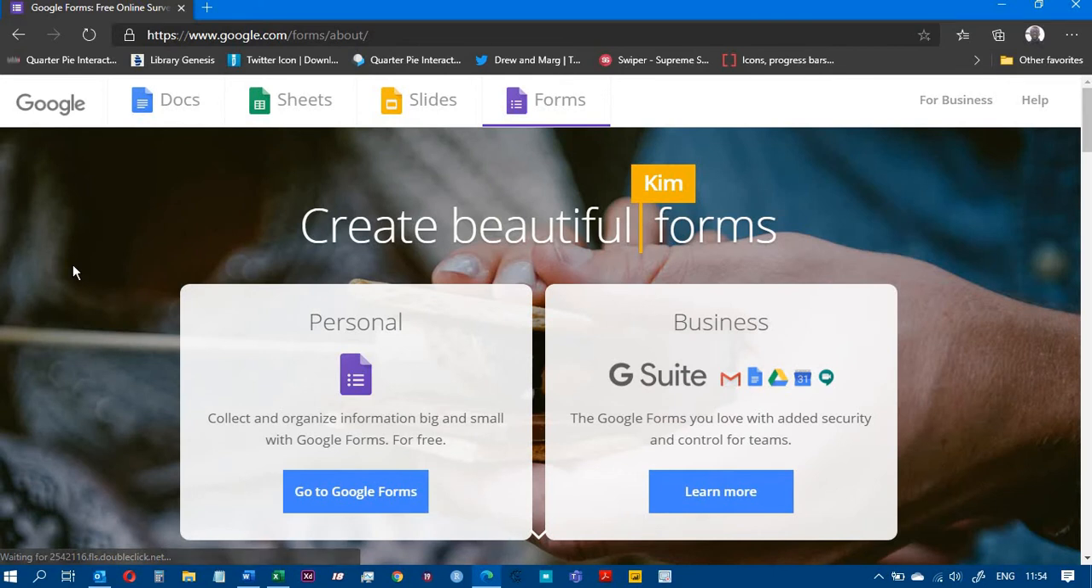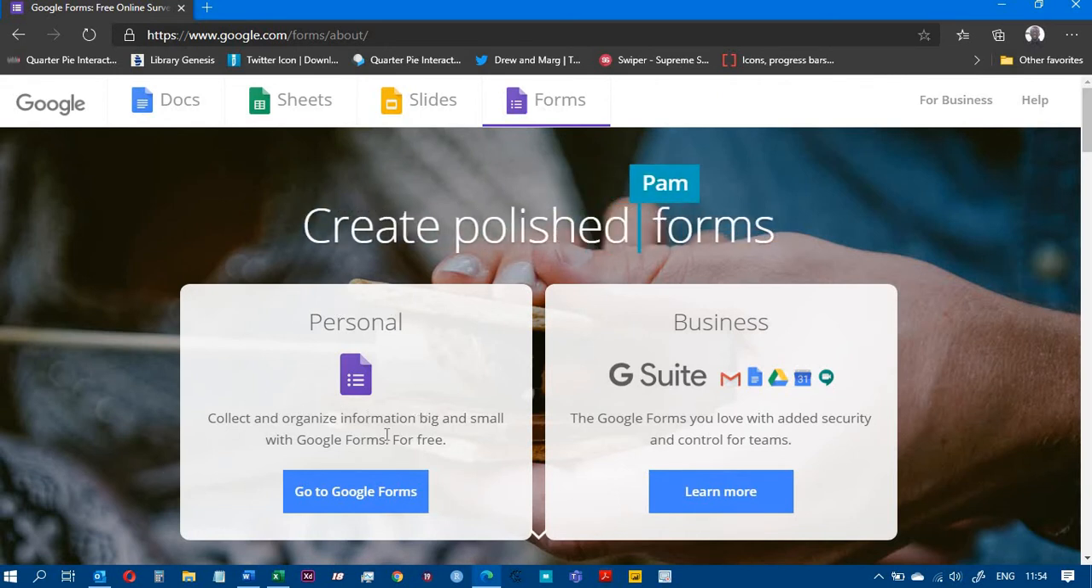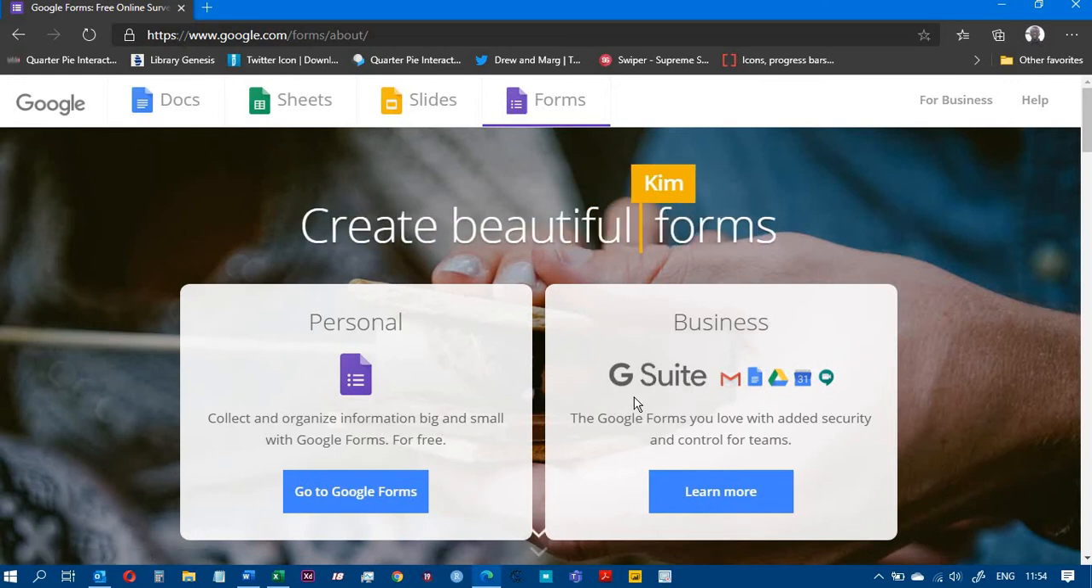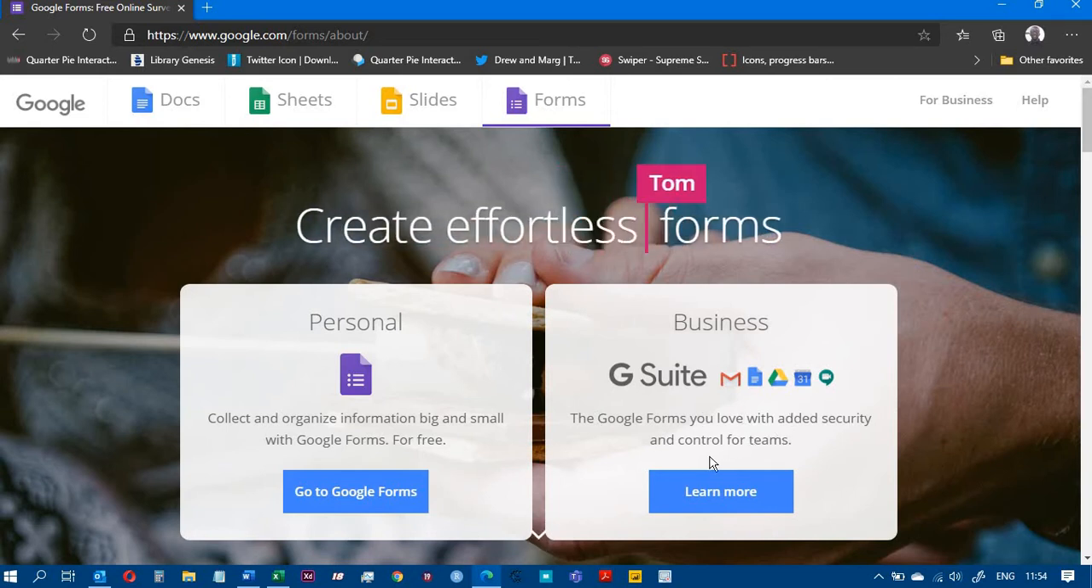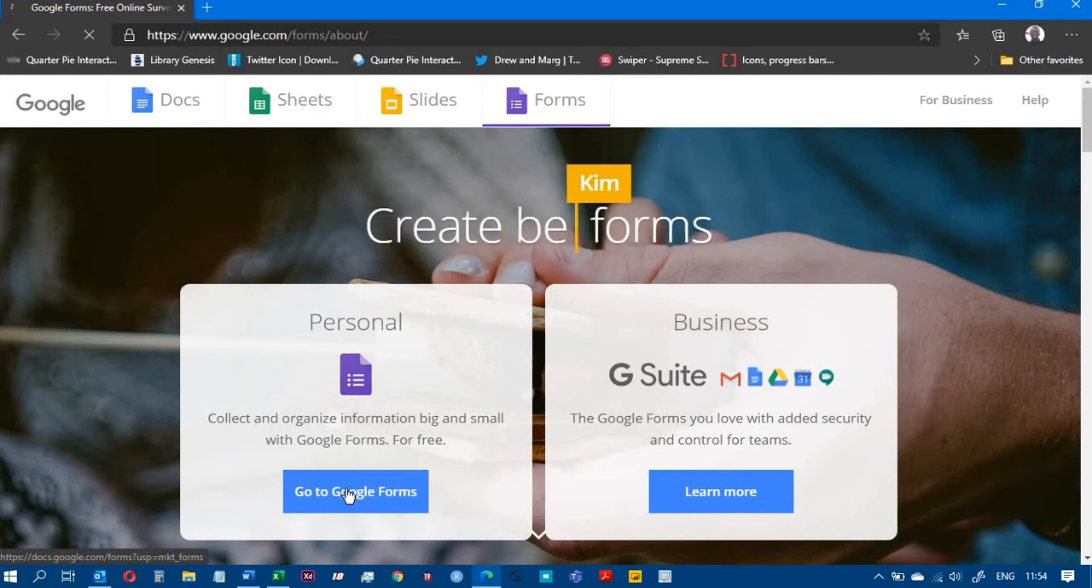Now it takes me to this page where I have the personal and the business options. I'll be working with the personal because here it says collect and organize information big and small with Google Forms for free. Then we have the business, which is the G Suite, the form you love with added security and control for teams. This might be required for an organization, but for this demonstration I'll just use the personal form.